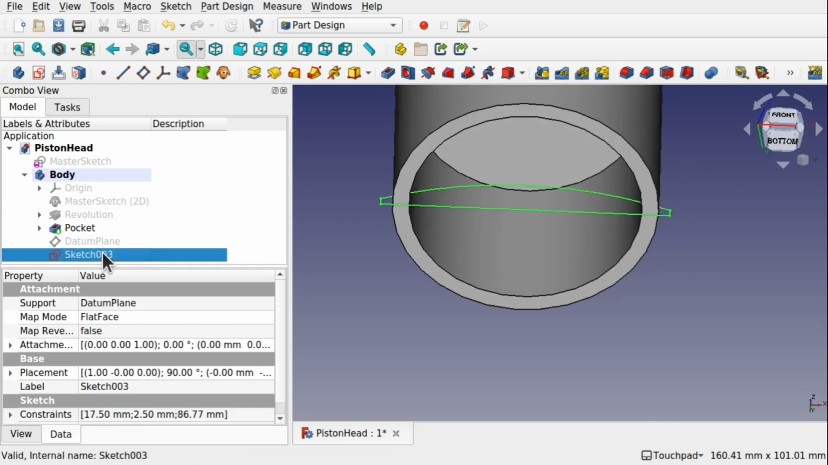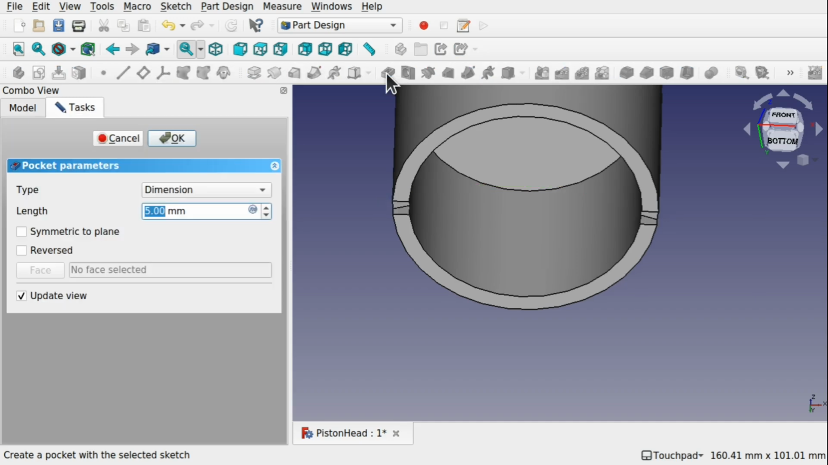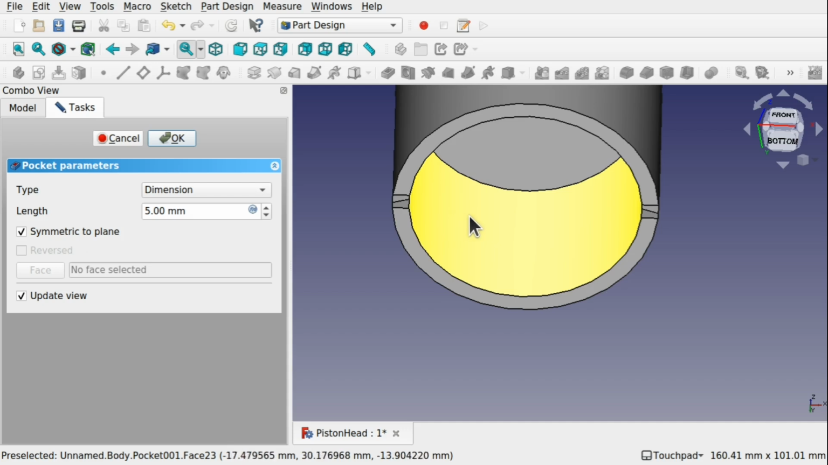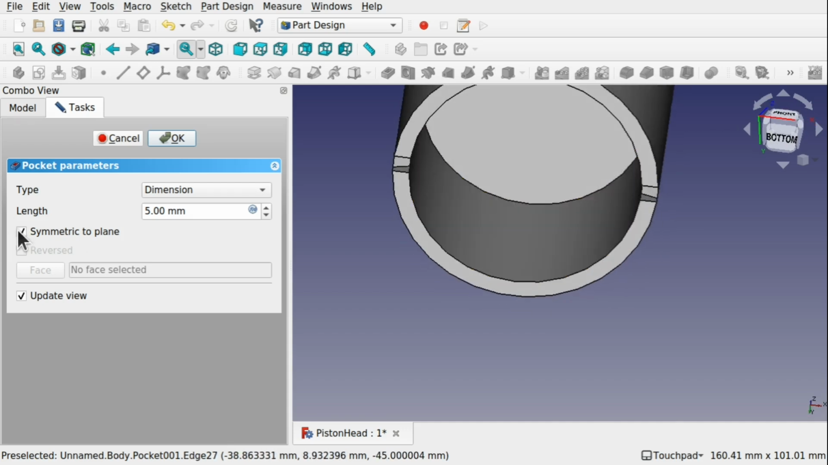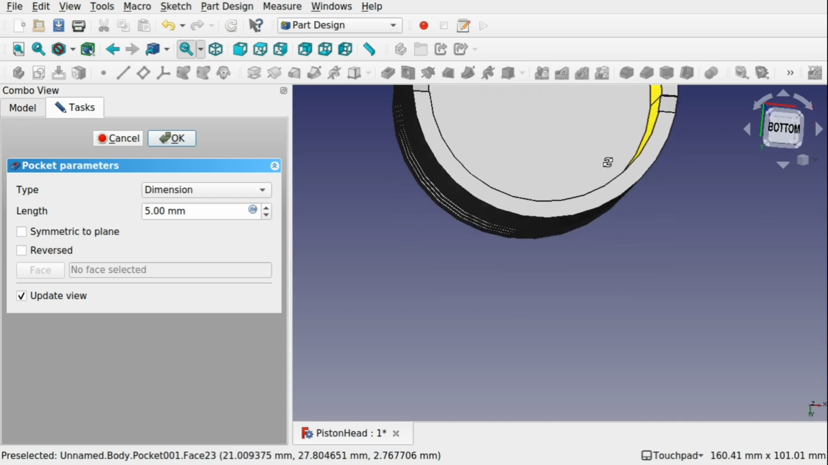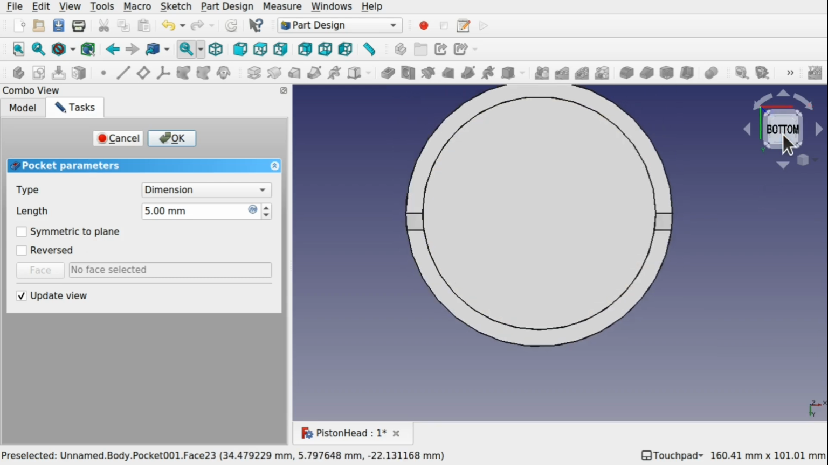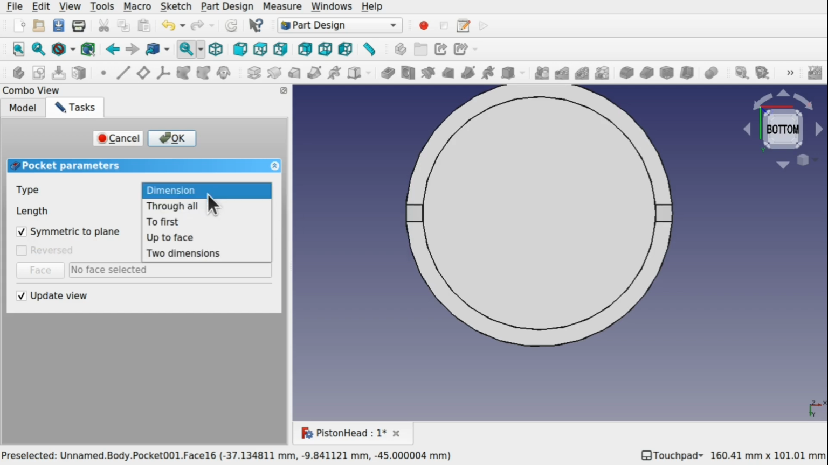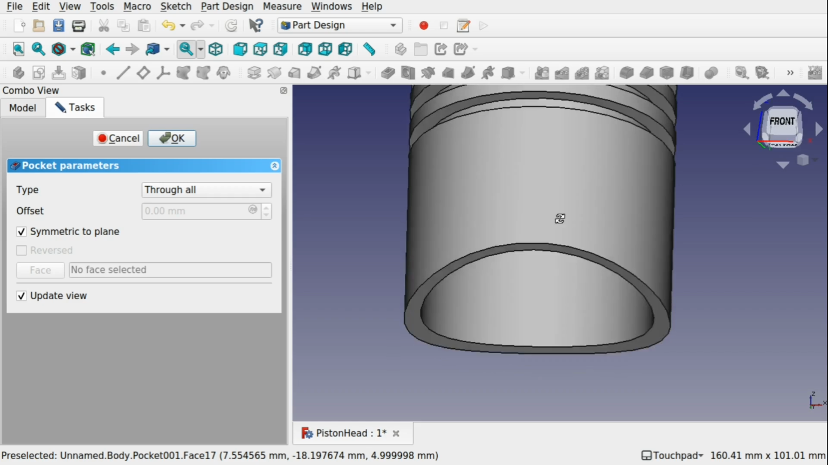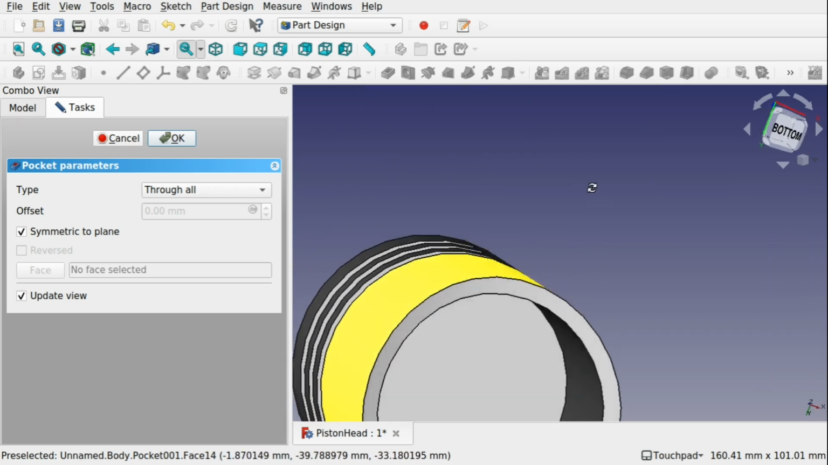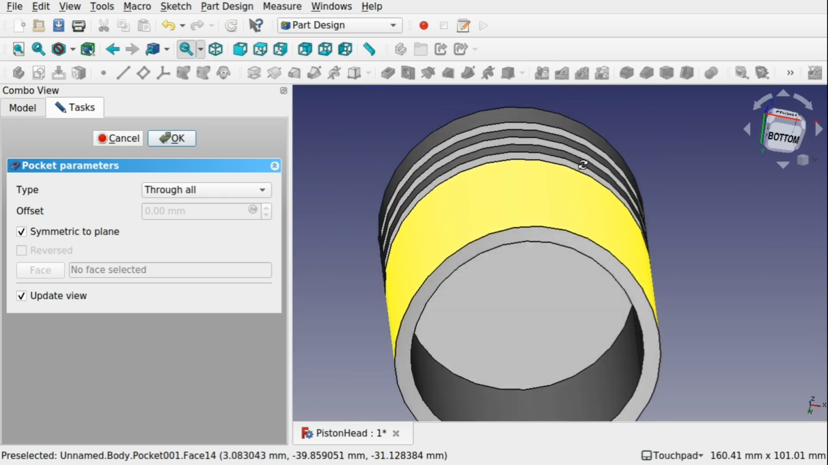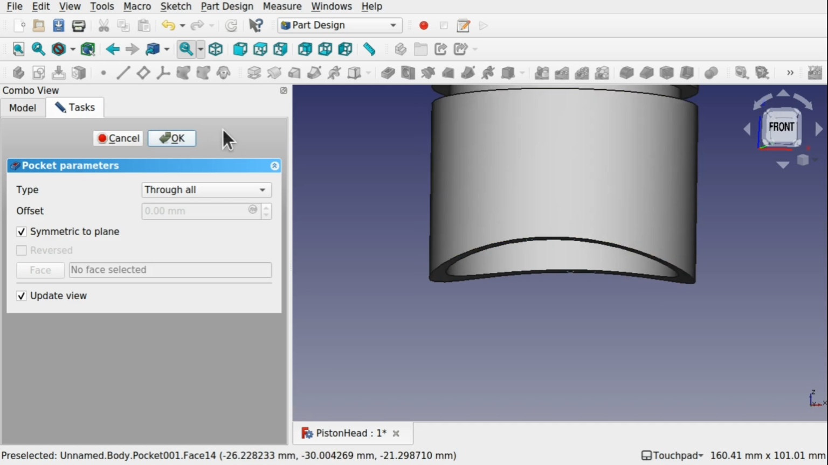So click on the sketch, click the pocket. This pocket's in there, make sure it's symmetrical to plane, so that's running straight for that middle now. So you can see when you change that, what happens. Let's bring this down, click on bottom. So that's symmetrical to plane. Okay, and do through all. So that will clear all of that out and create that curvature there. So nice curvature there. Hit OK.